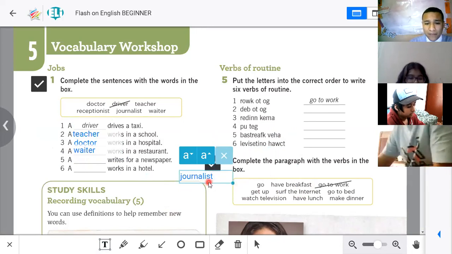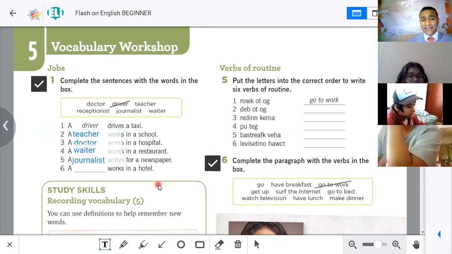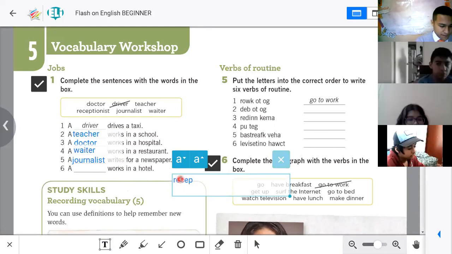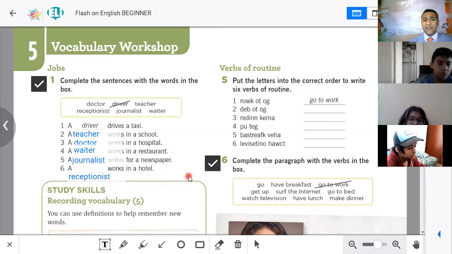Volunteer to help me. Number six. Volunteer, guys. Come on, it's easy, huh? Number six, guys. A receptionist works in a hotel. Thank you so much. In a hotel. Okay. Or a hotel, you can say both are correct. Receptionist. Okay. Perfect. A receptionist works in a hotel. Perfect. Guys, very simple.